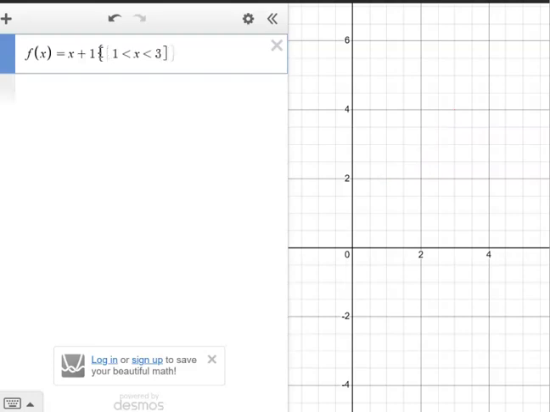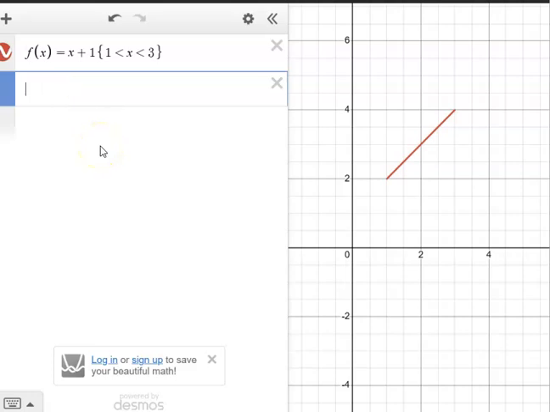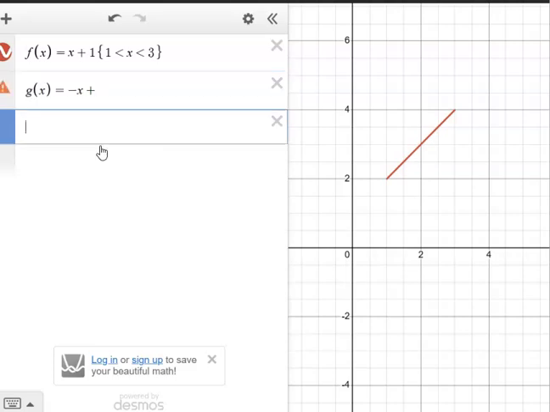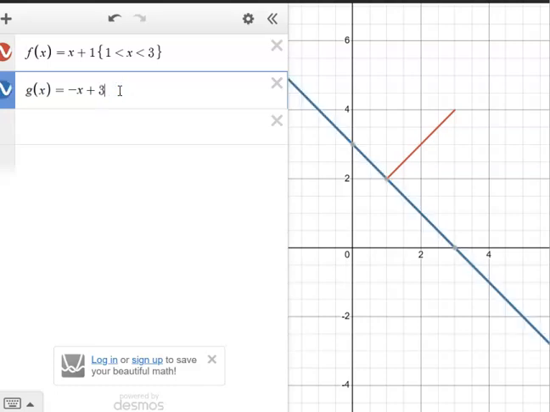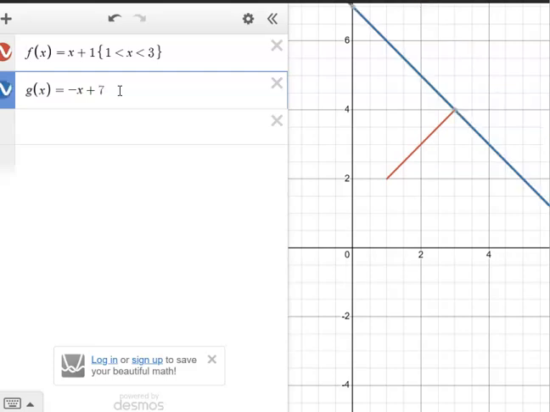And then I want to make the other side of that. So g of x is negative x because I want a negative slope, but I need to translate it, so it needs to go up a little more. Let's go 3. Okay, that doesn't work. What about 9? What about 7? Okay. So you notice I have to play around with it to really figure out what I want to do.